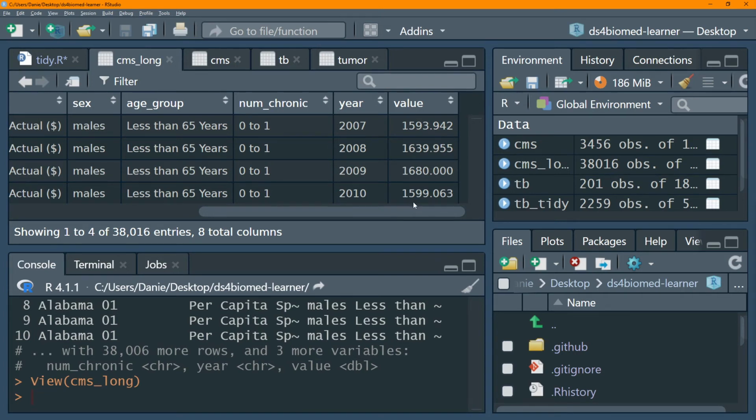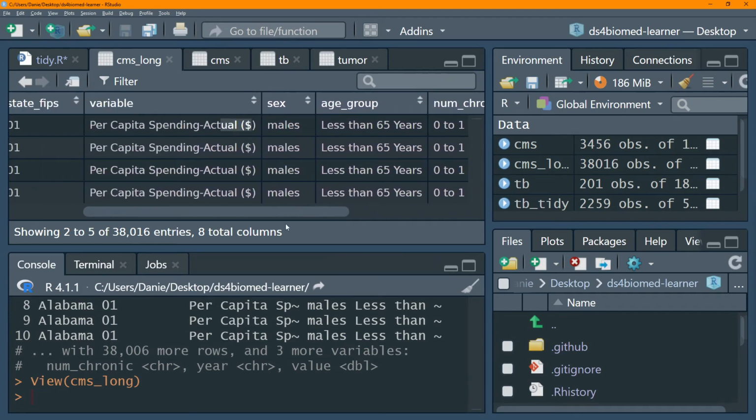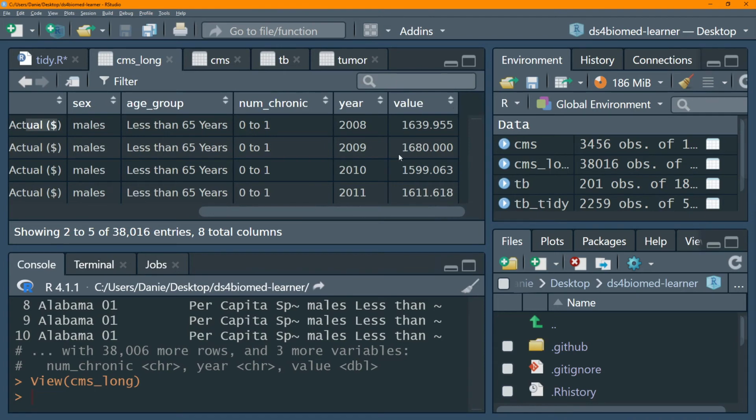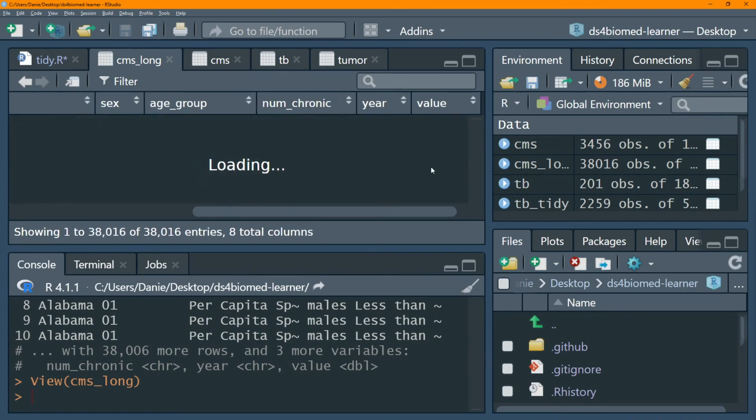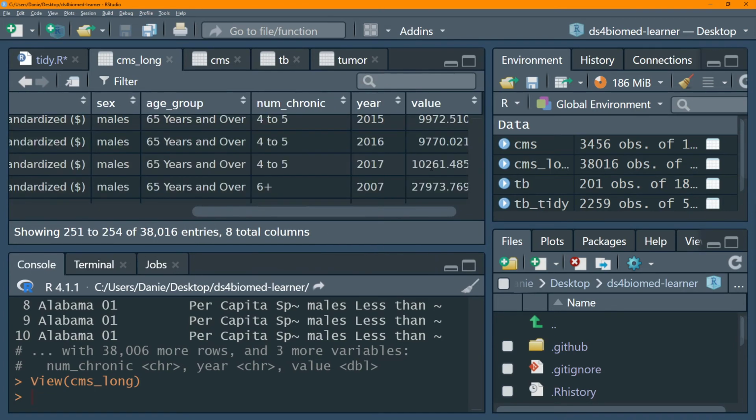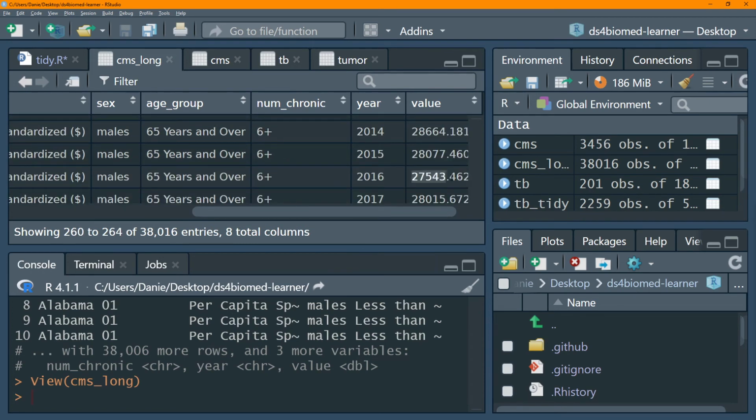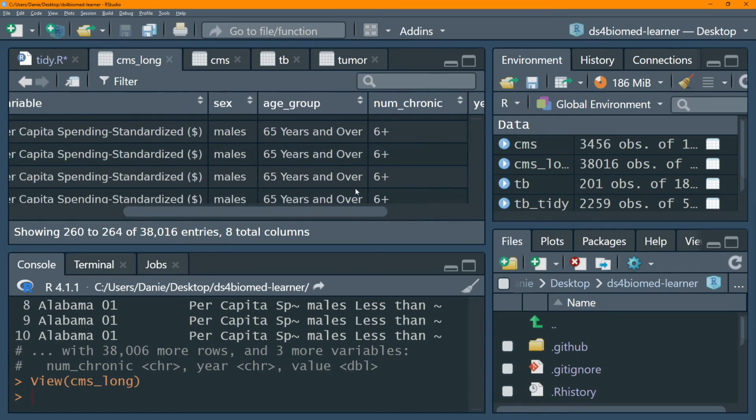But there's another problem with this data set, and this is another hint to whether or not you need to do this type of data processing. If I just take the average of this value column, it won't make any sense. Why does it not make any sense? Well, this value here, 1639, represents a dollar amount for per capita spending. But if I scroll down a little bit, this value here is going to stand for standardized per capita spending.